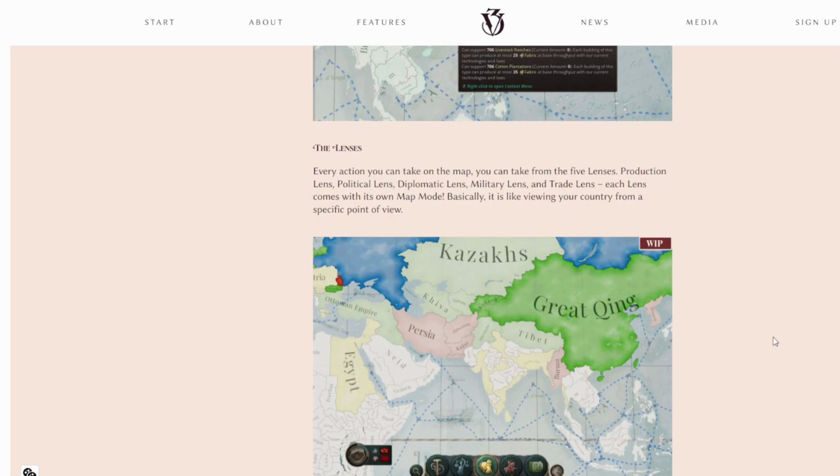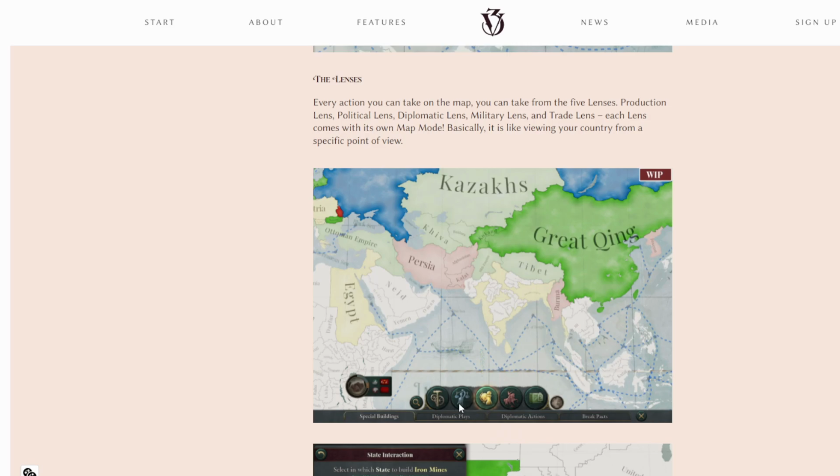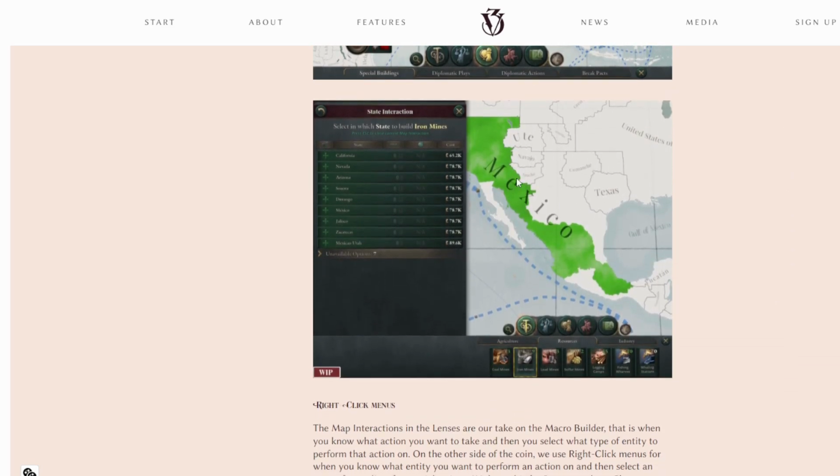The lenses. Every action you take on the map, you can take from the 5 lenses: production lens, political lens, diplomatic lens, military lens, and trade lens. Each lens comes with its own map mode. Basically, it is like viewing your country from a specific point of view. I like this down here. So production, military, I like this. Kazakhs, Persia, Tibet, Egypt, Ottoman Empire, Greater Qing. I like this. Looks good. Okay, here, state interactions. See Mexico down here, where what is, as far as looks like production. I like that.